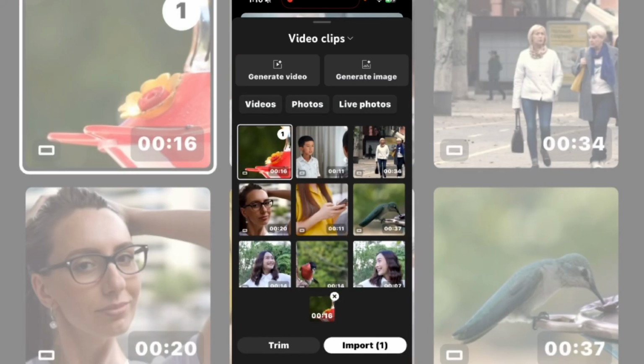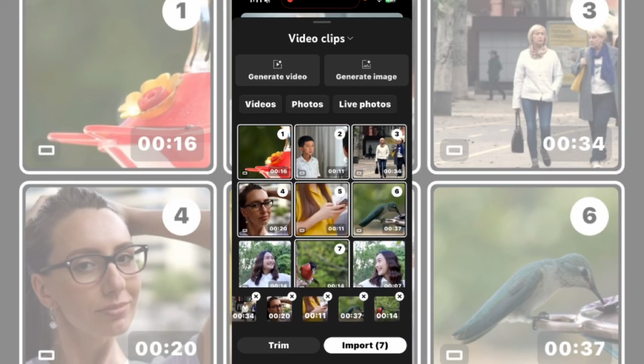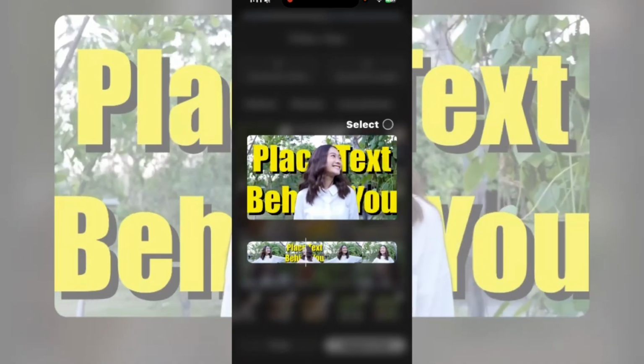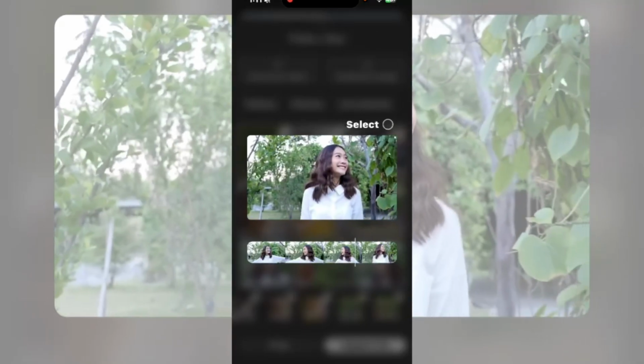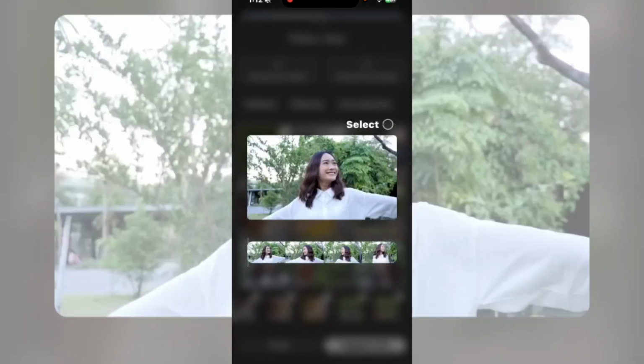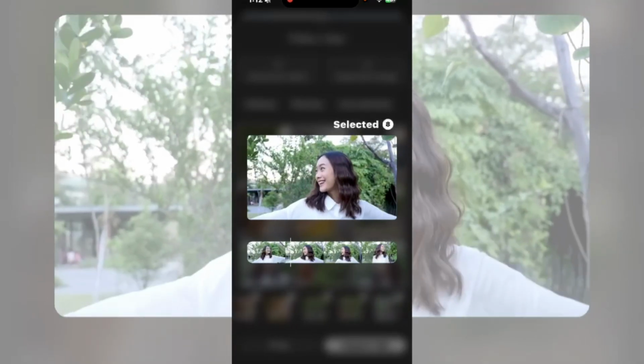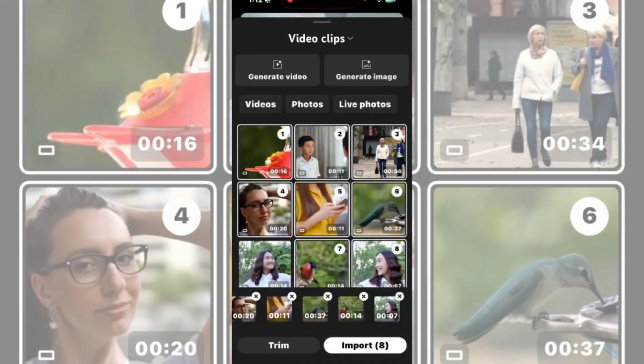If I tap on that album, so I can add some more clips, long press on a clip. As the clip plays, you'll see that this is not the original clip, but this is. So this is the one that I should add. Just tap on Select, and then tap on the screen. The order of the clips is shown at the bottom. Tap on Import, and you can start editing.